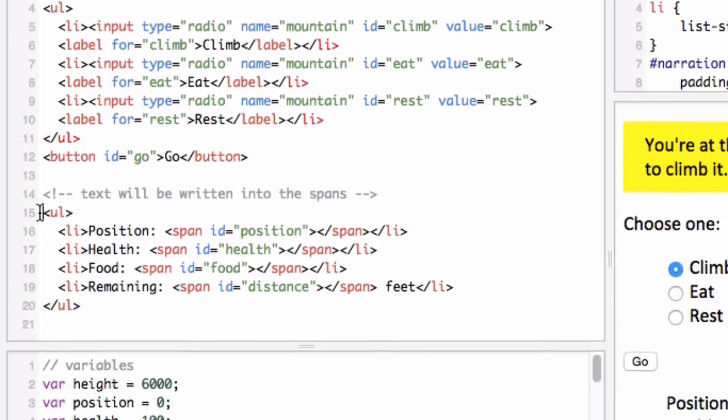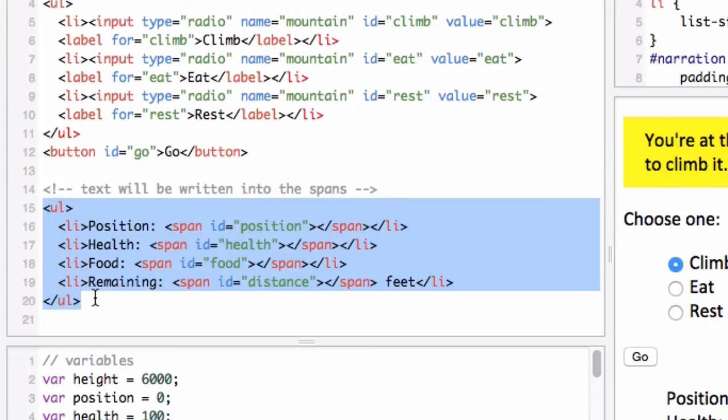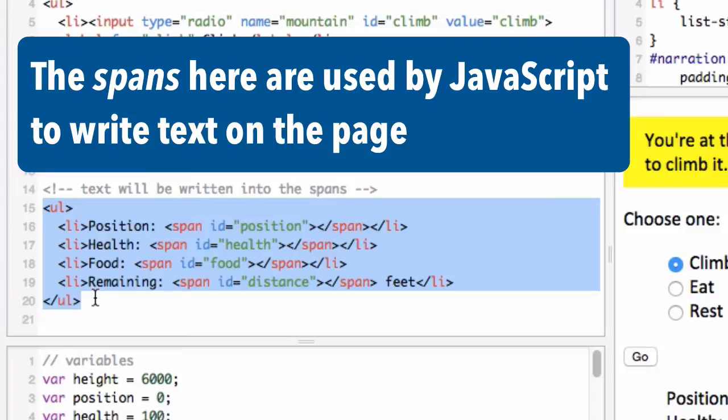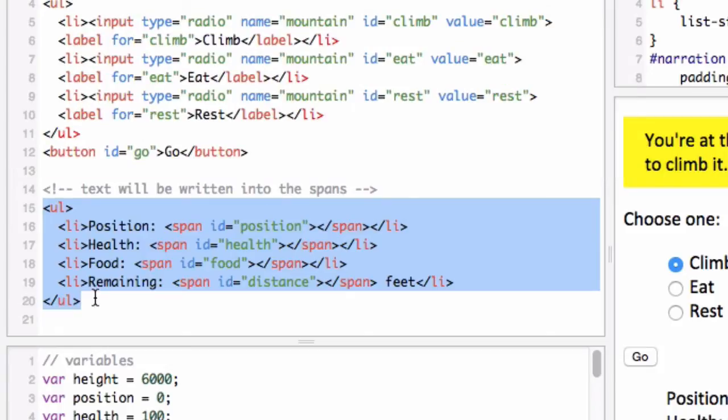After that button, we have another list, also with the bullets taken off, and this tells us what is our condition or our state while we're playing the game. So it's going to tell us our position, our health, how much food we have, and how many feet we have left to climb on this mountain we're climbing. So those are the easy panes.